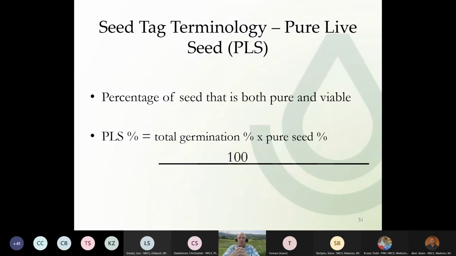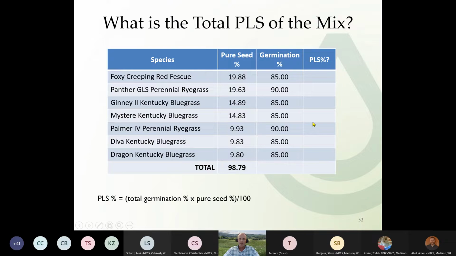And almost all the mixtures you're going to look at, you're going to look at that seed tag, pull up that PLS total germination, and you're going to take it times pure seed. So going back to this tag again, how do you figure this out for your mixture? Say you're given a 25-pound bag of seed. I like to dig out the cell phone because I got the calculator tool pretty handy.